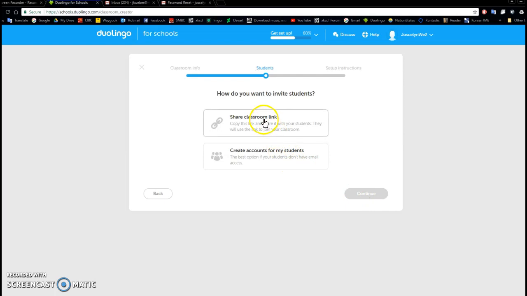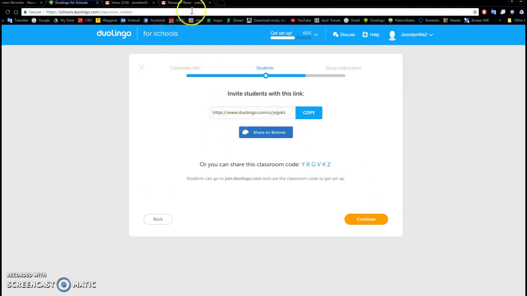I'm not sure what language I chose, but you can choose to share a classroom link or create accounts for students. This is good for students who are young who don't have email access, but if they have an email, then you just copy and paste and share the link. So if you share this link, continue, then the students will go here and log in.